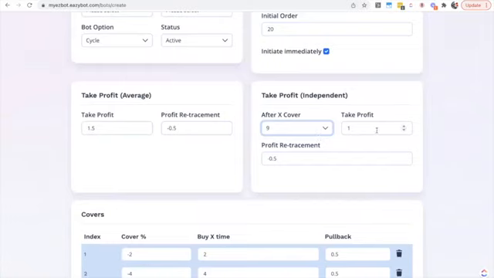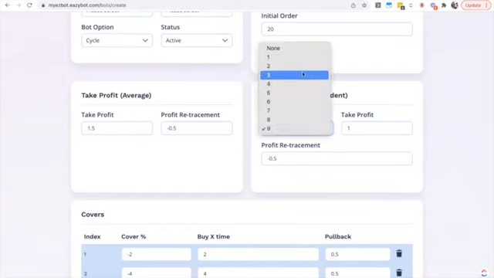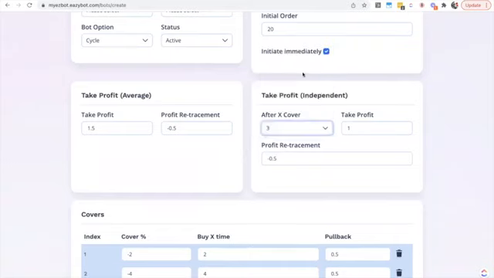We can set our take profit and our profit retracement just like we did in the average trade. Again, settings for our advanced users. If this feels like it's a little overwhelming or over your head, you don't have to know any of these things that I just went through. This is just an example of how Eazybot works.